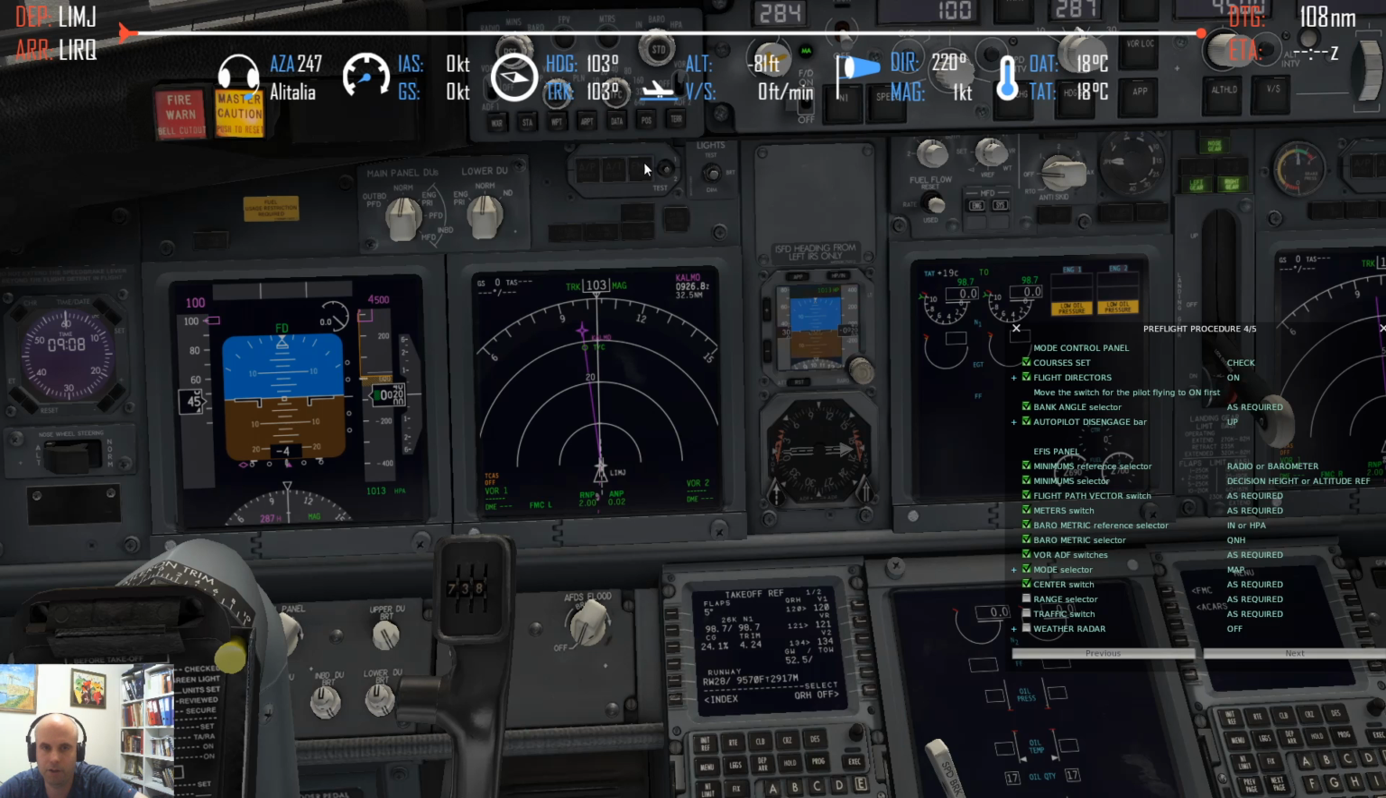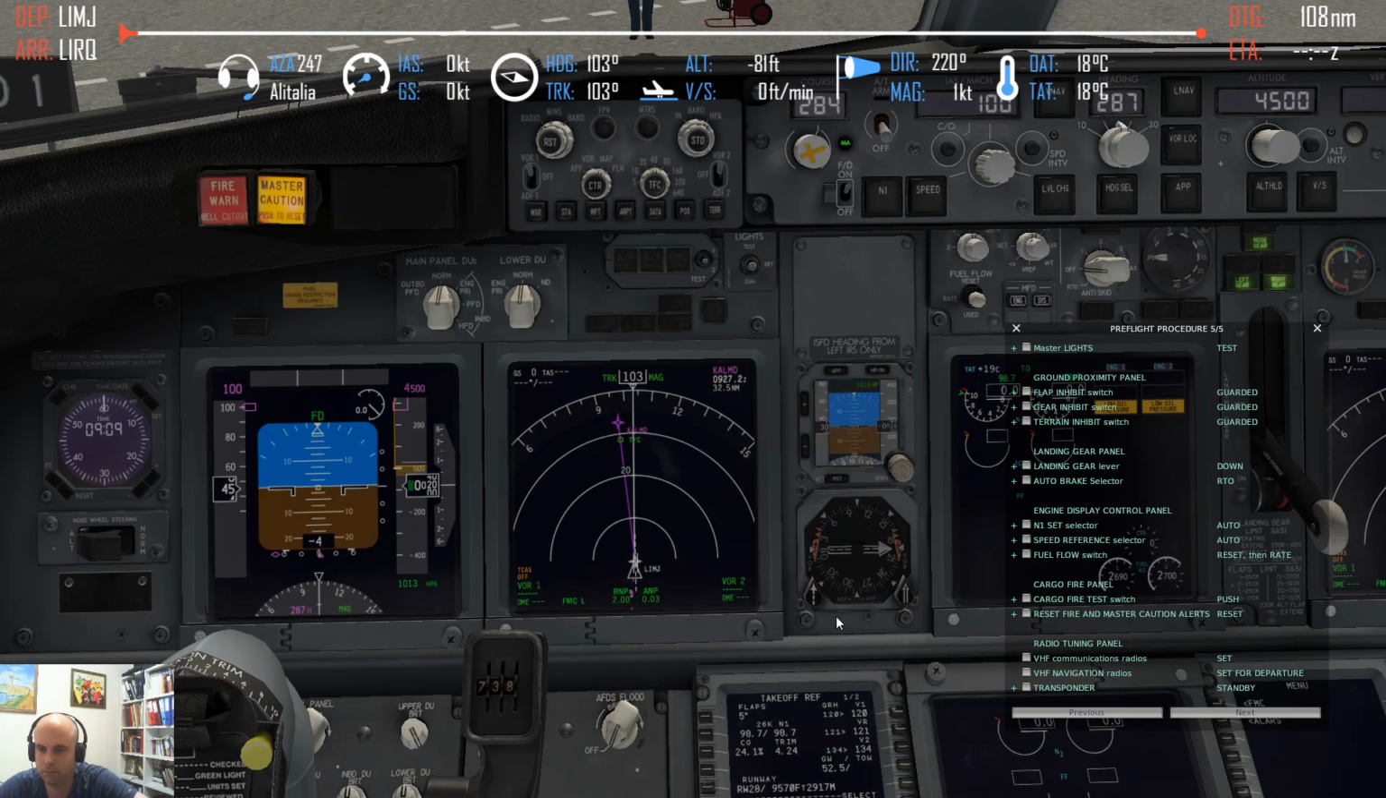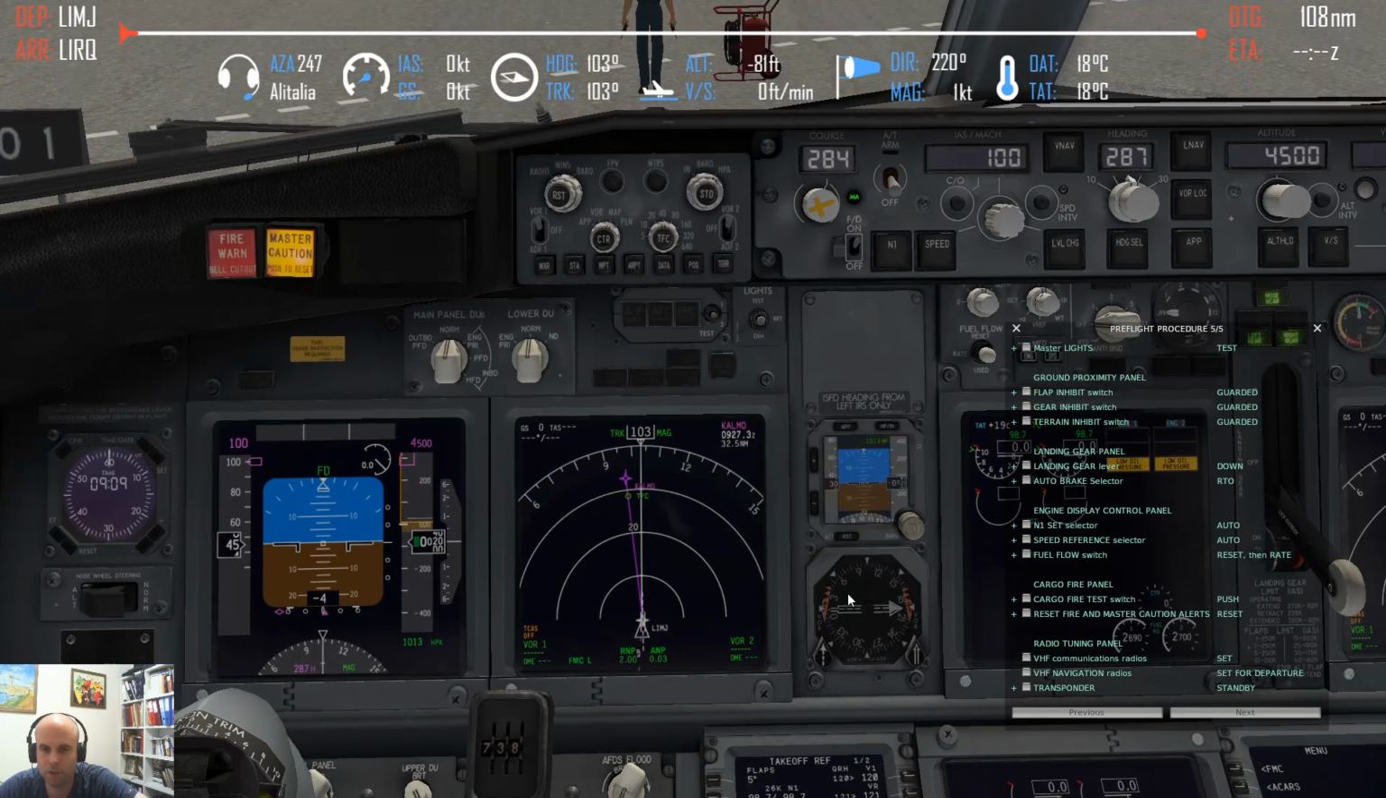Here and the range, these are the ones. As required. Traffic switch. The traffic switch is as required. Weather radar, off. Master lights, where this is the test, I think. Test. Great.